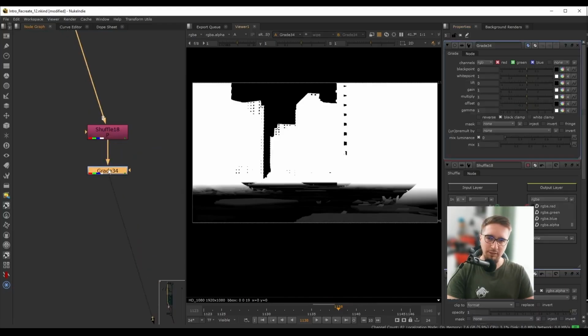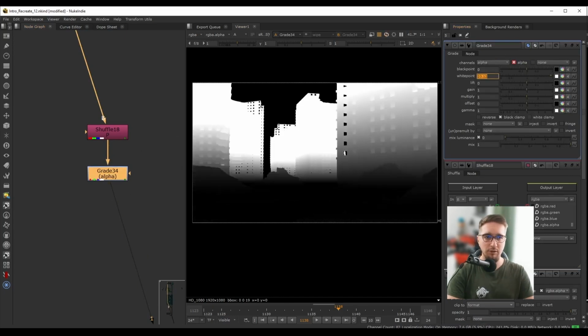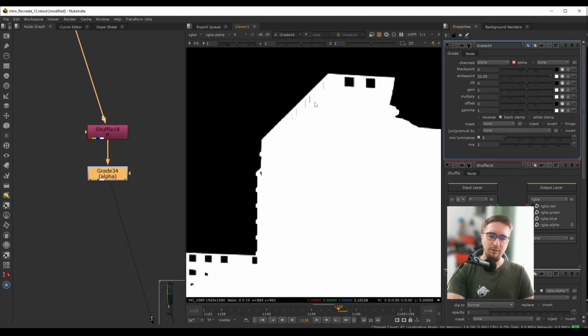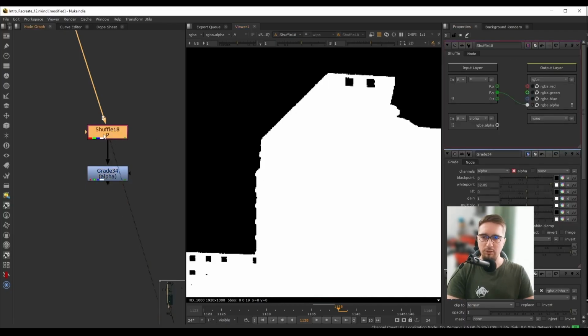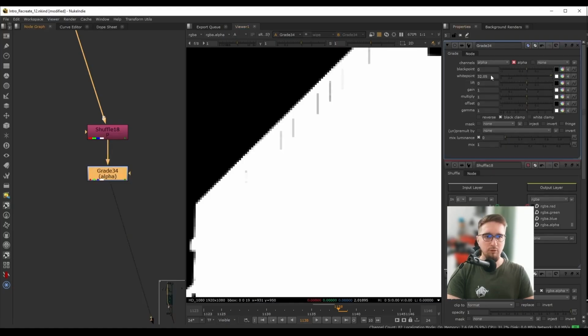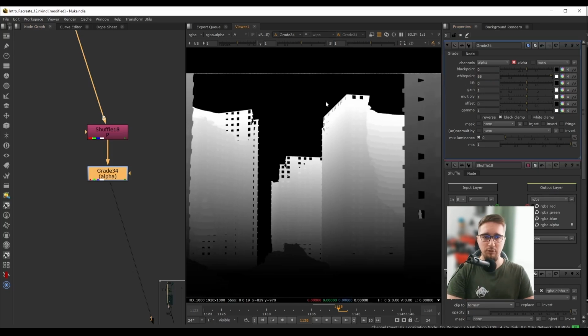If I drop down a grade node and use the alpha channel over here, I can increase the white point if I want to increase the spread of this gradient. We can assume that if one of these buildings has a height of some units, we can check by going to our shuffle version over here and sampling this pixel value. We see that it's 65, so this is 65 units. If I go to our grade node and set the white point here to 65, we will essentially spread out this gradient across our entire building.